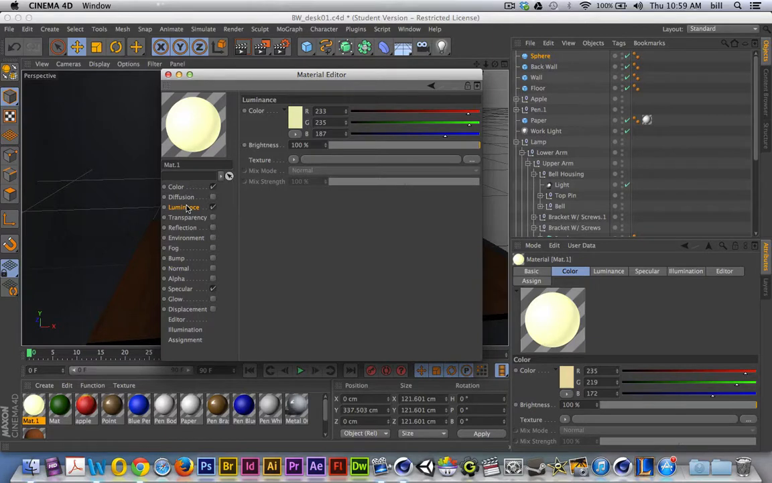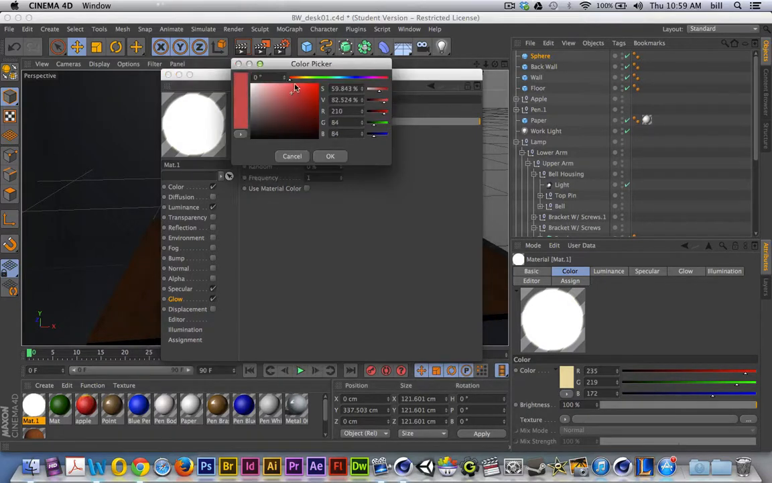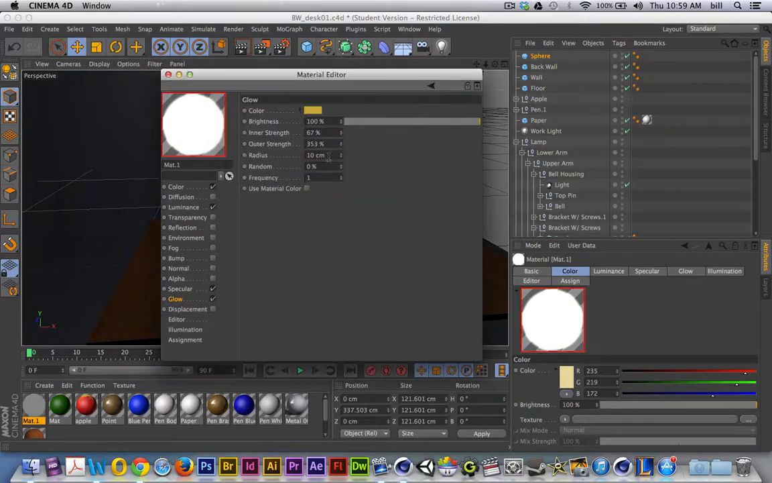Now, when we turn on the luminance channel of a material, it's actually contributing to the luminance of the scene, particularly when we turn on global illumination. So I have luminance turned on, that way this object's not receiving as much of a shadow. And if I turn on the glow, and I'll select that glow channel, and I could play with the inner and the outer strength and take some of these values down so we can start to see what's going on. We can turn off use material color and play with different colors of the glow. And we can get some really kind of interesting results here.